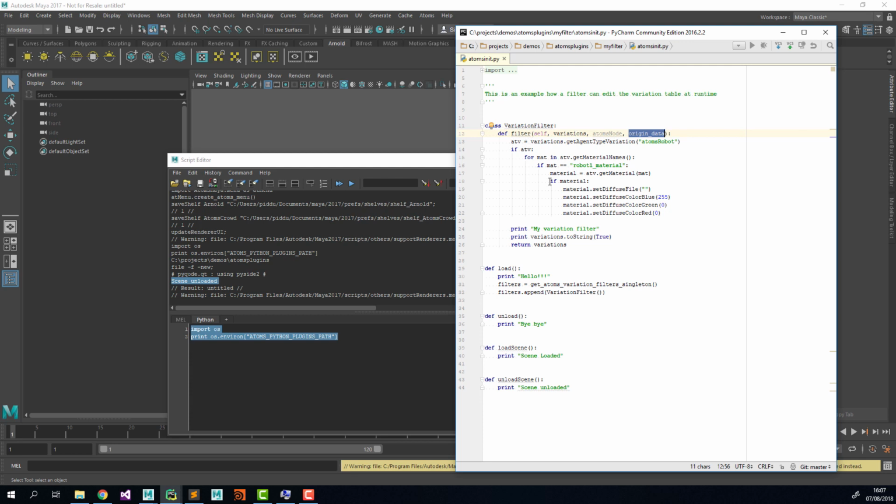Then basically in this method you can change the variations and then return them. If you have more than one variation filter, the first one that you have registered is going to change the variations and return them, and then the second one is going to keep modifying the variations that were modified by the first filter. This is actually what you get with the first argument. So if you would like to go to the original data, you can always get this string and then convert it to a variation object.